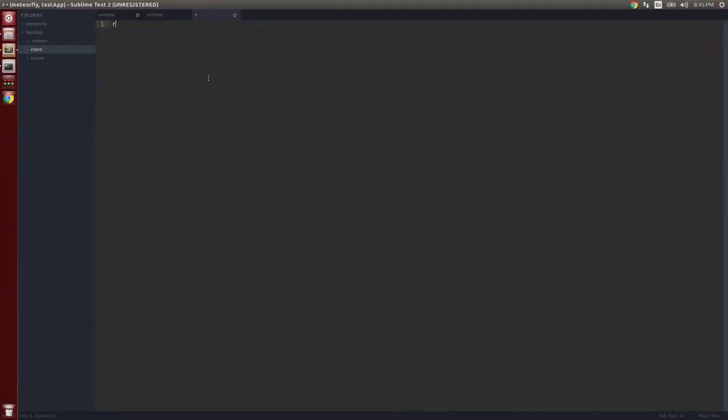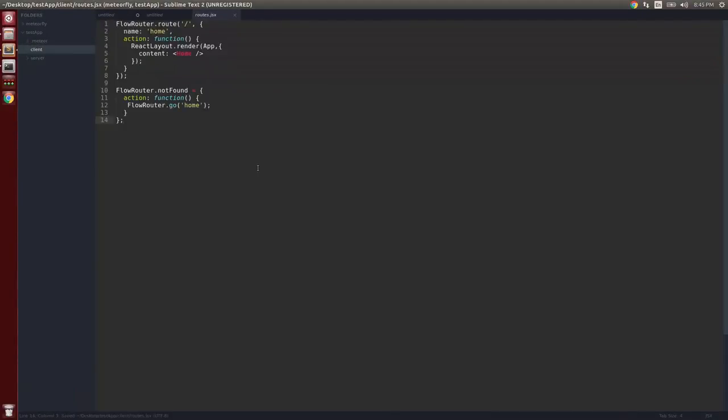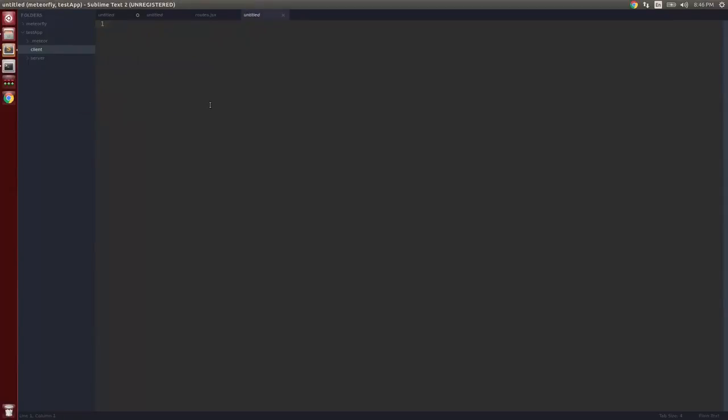Then next I want to create a routes file. So I'm going to name it routes.jsx, and I'm going to put this in the client folder. I'm going to look at the content. Now the content section right here that I'm highlighting is essentially the page that I'm going to. So I have to create a home page and a general layout page. So I'm going to jump into that.